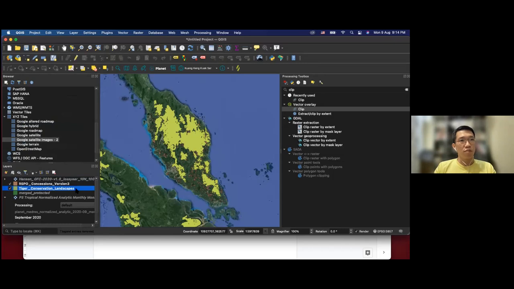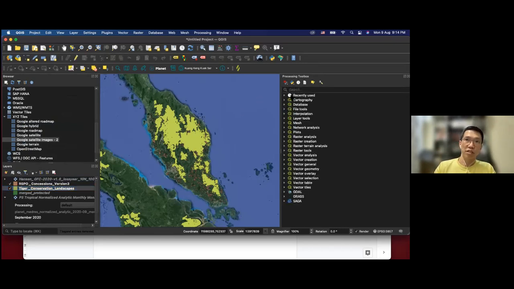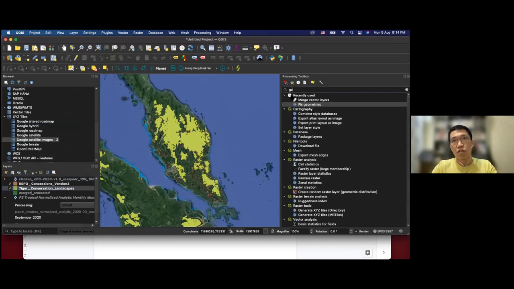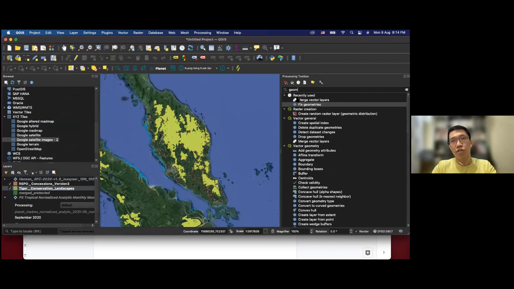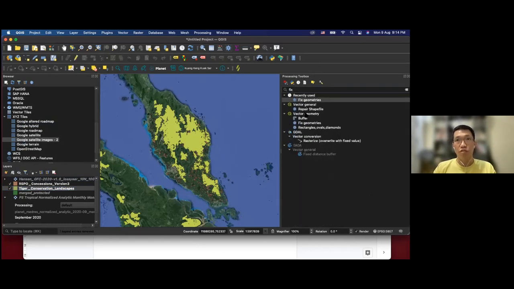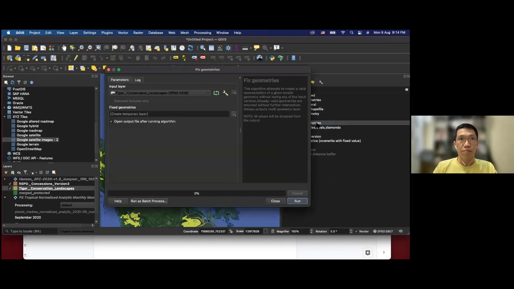How do we fix this? It's very easy. Go to the menu here. Search for invalid geometries. Fix geometries. Yeah, search for fix geometries. Okay, there's a fix geometries here, which means fix the invalid geometry. So double click on it. Which layer do you want to fix? The tiger layer, right?